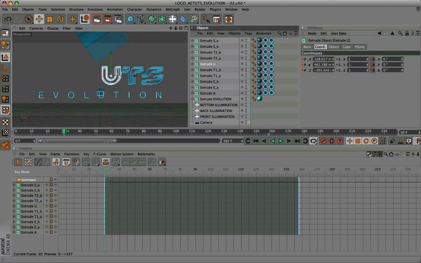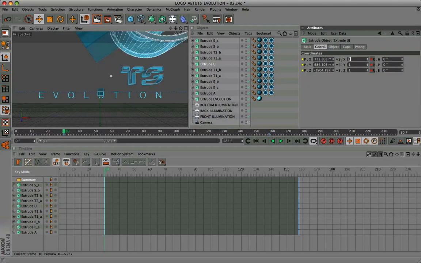Extrude U parameters are: X position is 133.803. Y position is 684.103. Z position is minus 1904.187. H rotation is 45. P rotation is 90. B rotation is 135. Confirm.